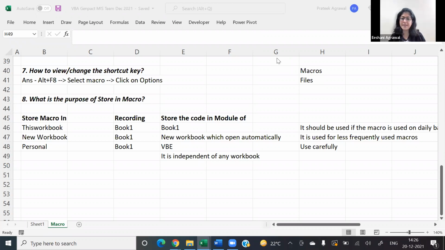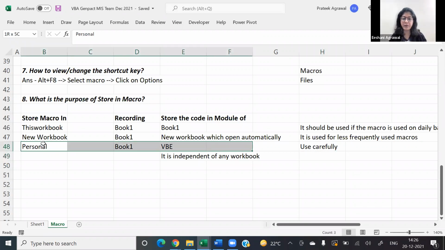Your shortcut keys are so simple that you can easily make a mistake in pressing them. And as soon as you press them, since they're always active in a personal macro... Why are they always active? Because it's not dependent on any workbook.